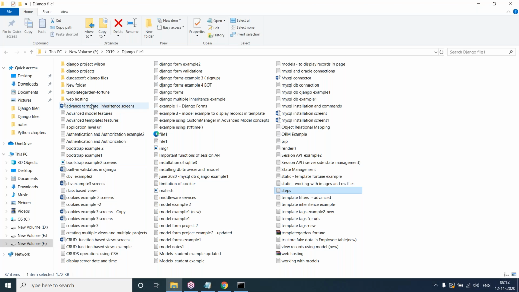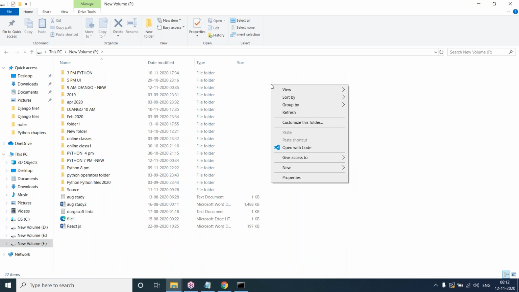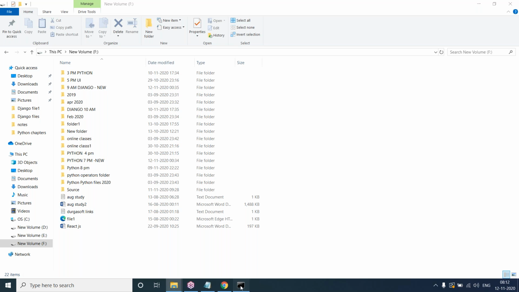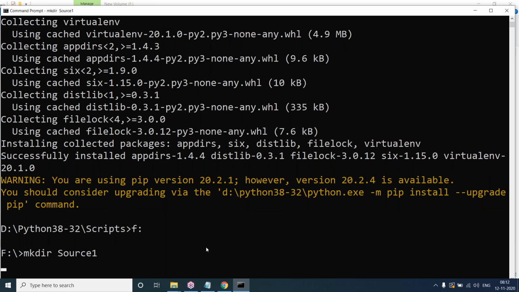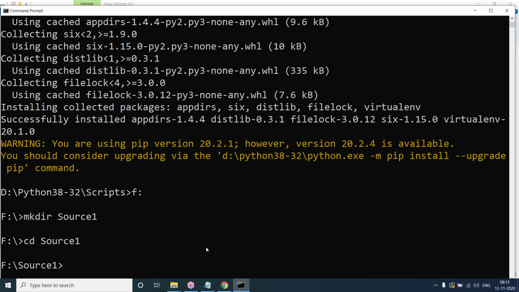So in F drive, we can say, right click, new folder, then you can give the name. Like this also we can create. So here make directory source one is given. Then cd source one, so entering into the new folder. If you give any folder name instead of source one, it will take. Only to identify Django projects easily, I'm giving source one. And here the folder is created.